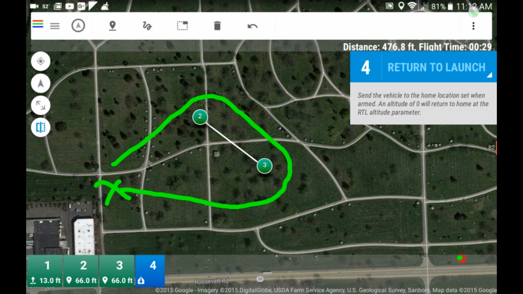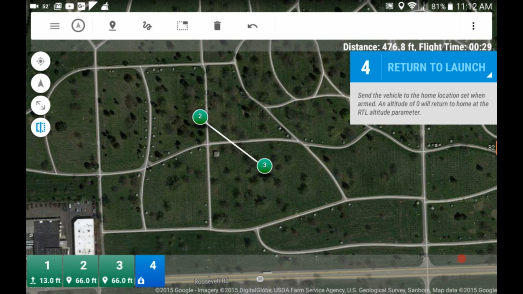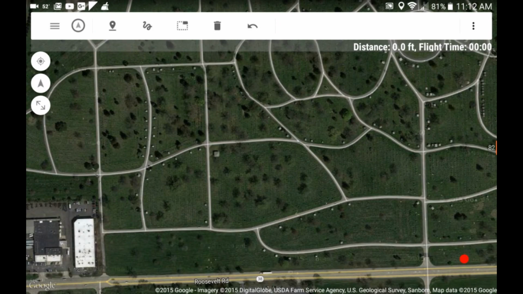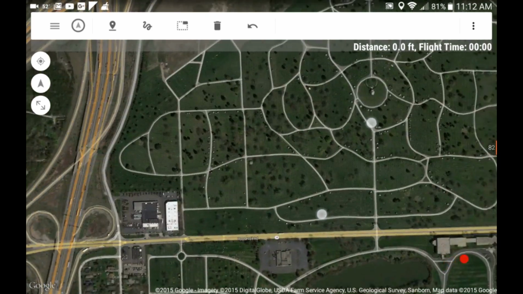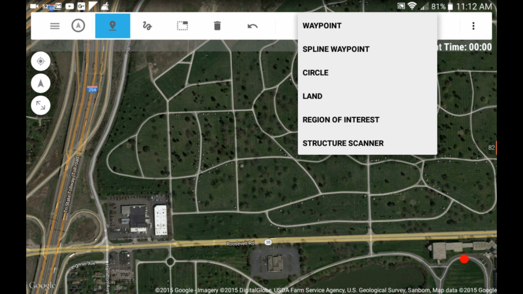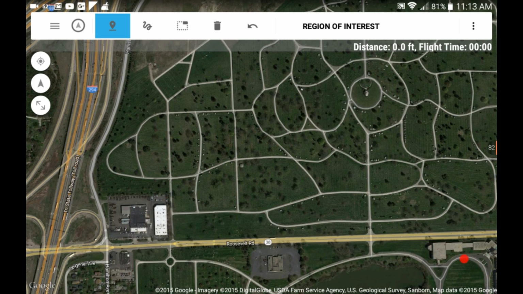Okay, let me clear the map. Okay, so let's talk about some other things here. Let me clear the mission. Let me talk about some of the other types of waypoints. Region of interest. Let's talk about that.